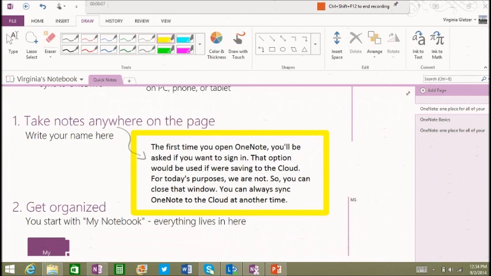Please note that the first time you open OneNote, you'll be asked if you want to sign in. That option would be used if we were saving to the cloud. However, for today's purposes, we are not, so you can close that window. When you open OneNote, a personal notebook is automatically created for you.